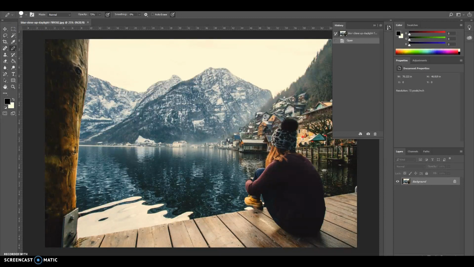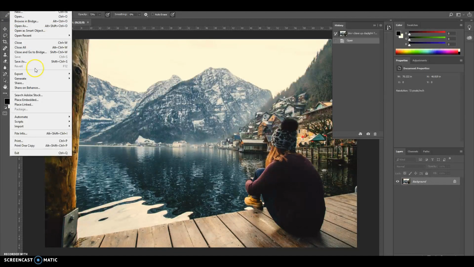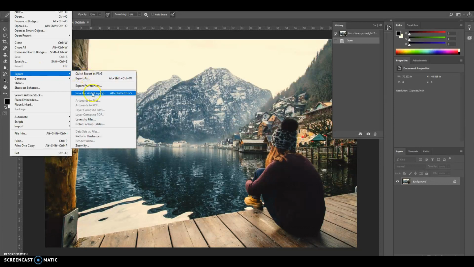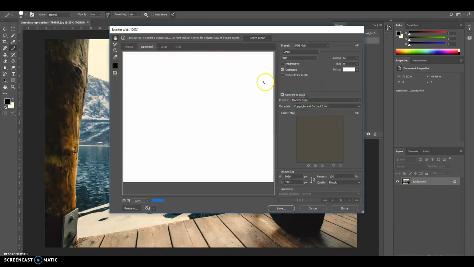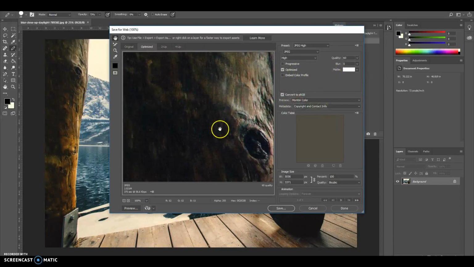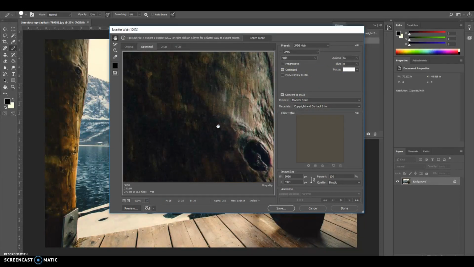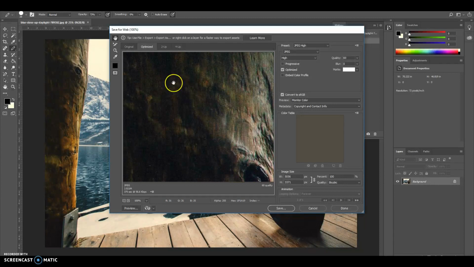So if you want to change the image size, you'll want to go to File, and then Export. If you have the newest version, Export, Save for Web, Legacy, or you can use the command Alt plus Shift plus Control plus S. It's a bit of a shortcut if you can remember it. So here's the image. It shows us a preview of how it looks at this size at 100%.